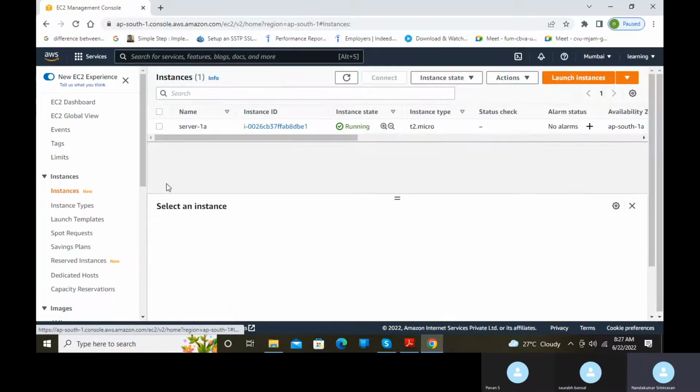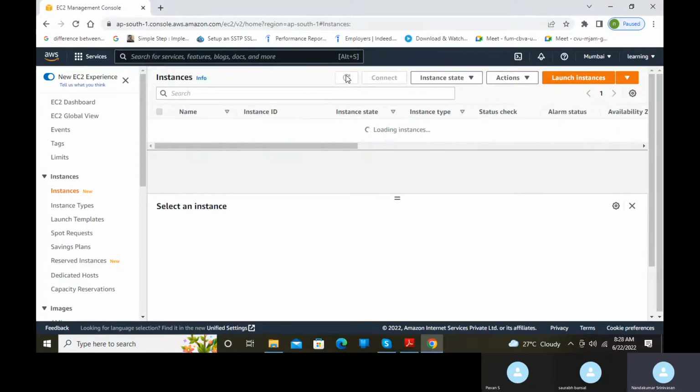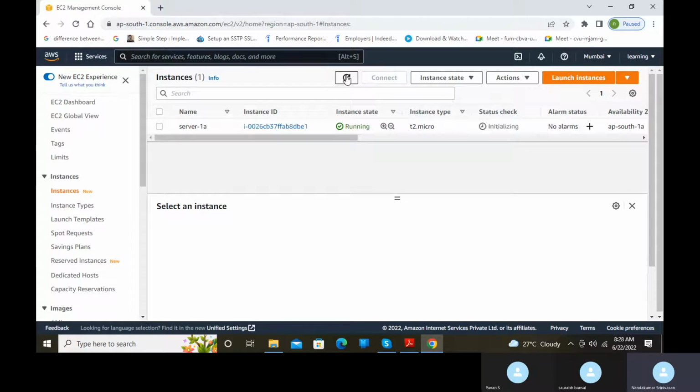Okay, sir. Now the status check is still not 2/2 success, so we need to wait. Only then can we connect, because this is Windows. Windows only, it will take more time.